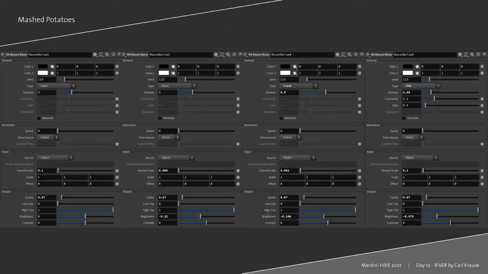I created 5 RS Maxon noises with different scalings and types. The default noise type is always a good start for me, but I also used some fancier ones like cranial and FBM for additional detail.